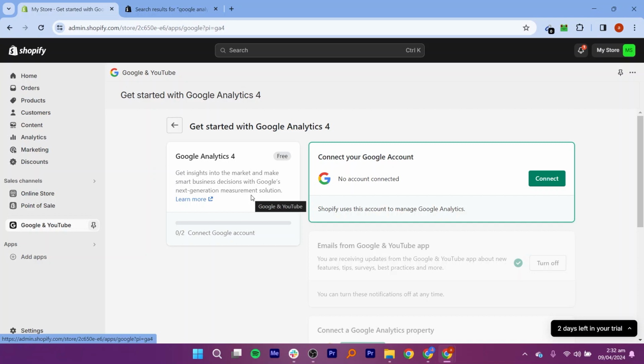Here, you can see that there's no Google account connected. You have to connect it with your Google account. It may be a time-consuming process.